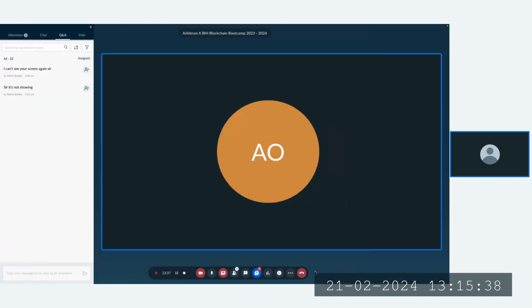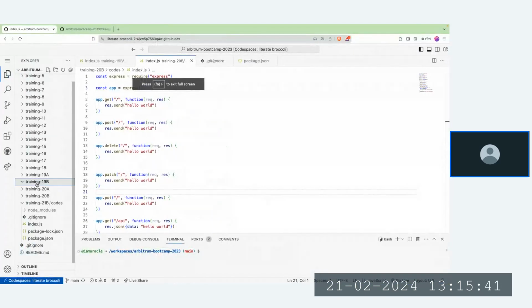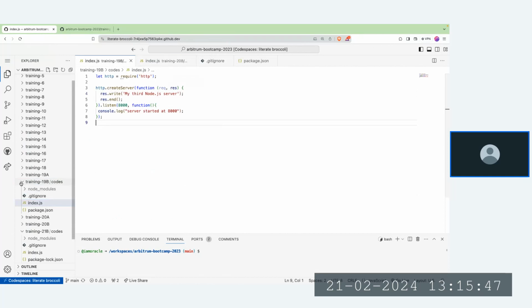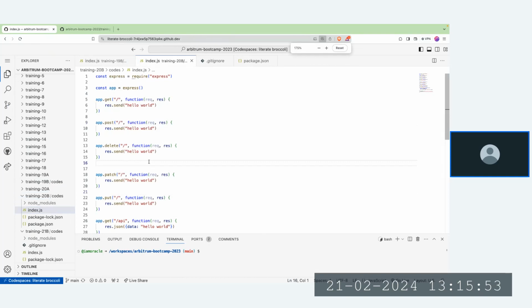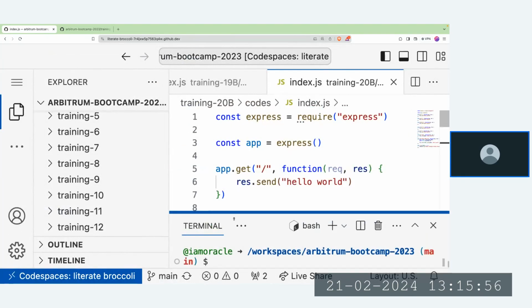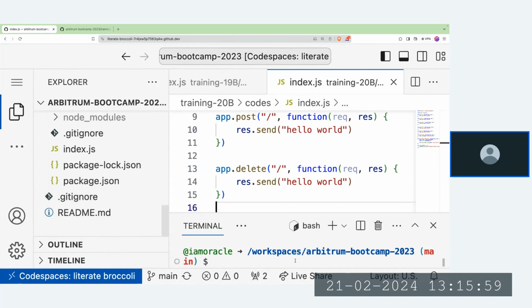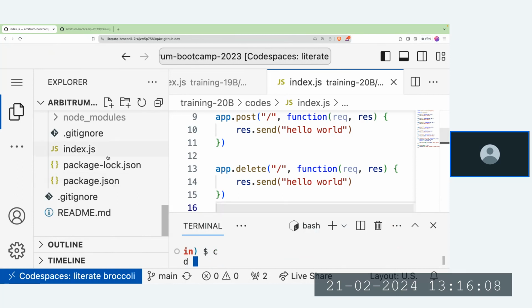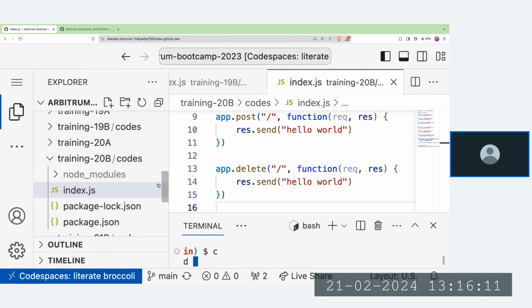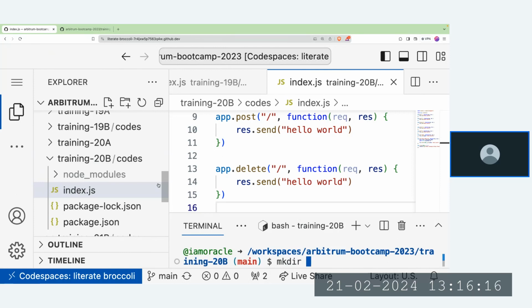So I'll be opening my code space. You can check training 20B. This 20B, I don't use this one. I'm going to create a new folder under training 20B and name it code practice. Yeah, cd training 20B. I'll now make a new directory and call it practice.